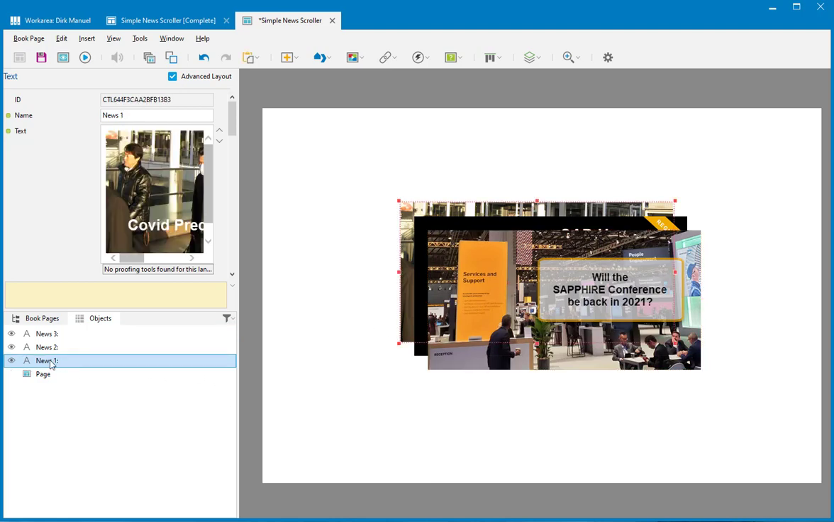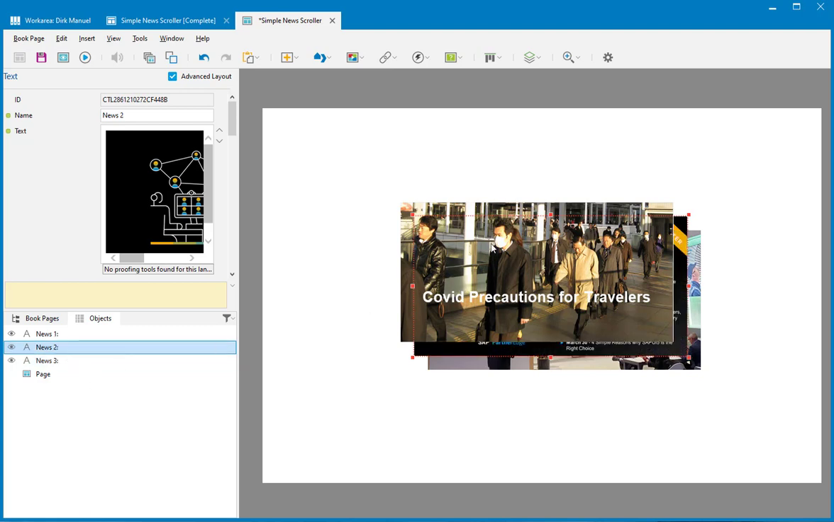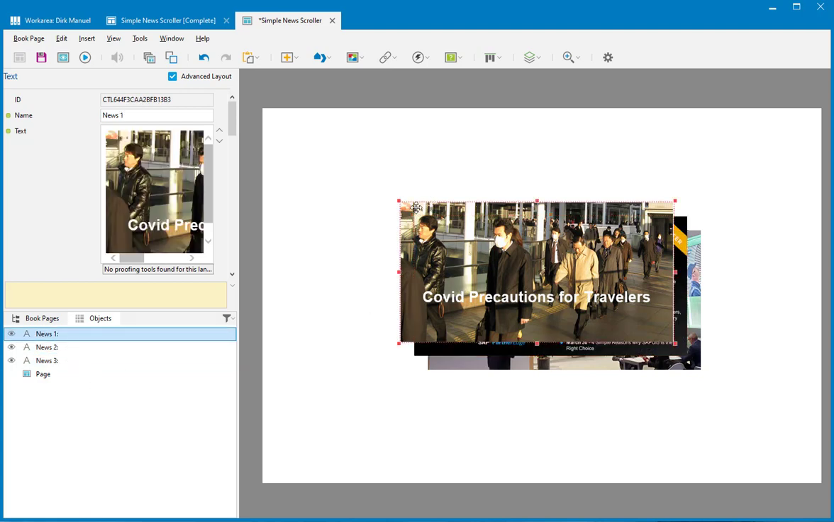Now I need to make sure these are in the correct order. So it's going to go News 1, News 2, News 3. Because what we're going to do is we're effectively going to shrink this one down. We're going to shrink 1 down, which will reveal 2 underneath it. We'll shrink 2 down, which will reveal 3 underneath it. And then we're going to shrink 3 down, which is going to reveal a blank because we don't have anything in there. So I'm going to have to cheat here a bit.